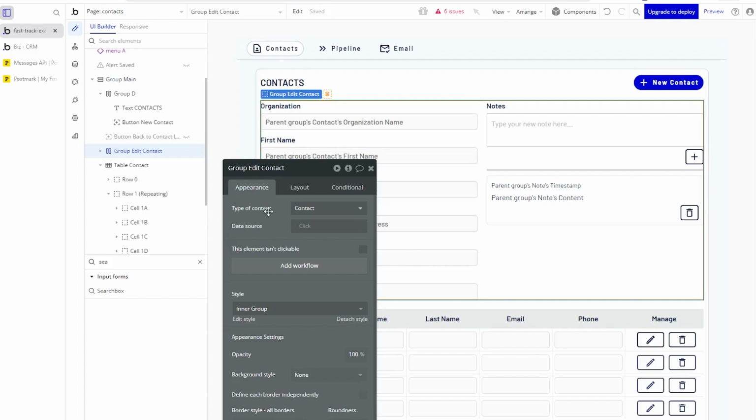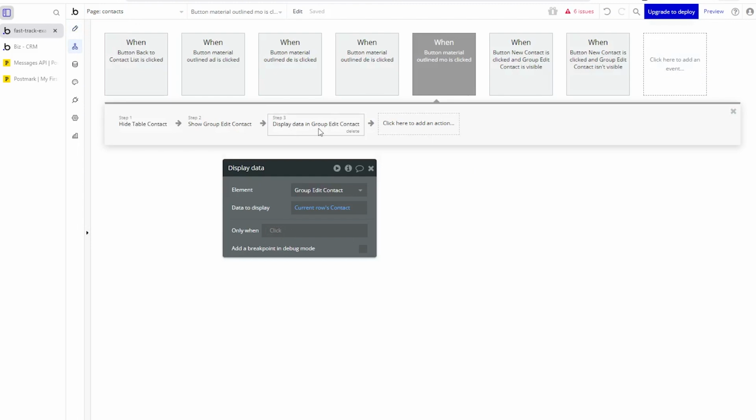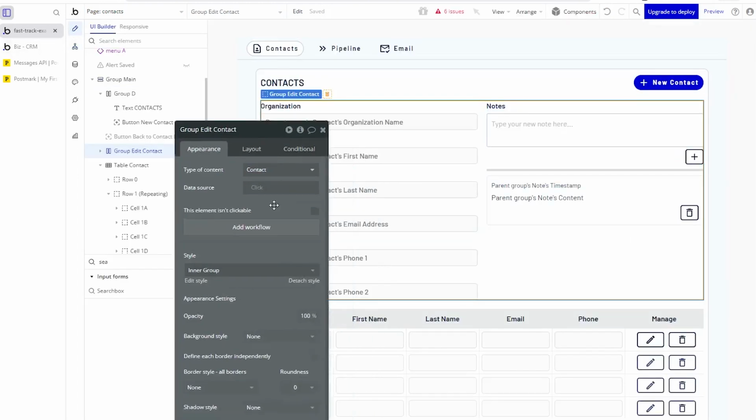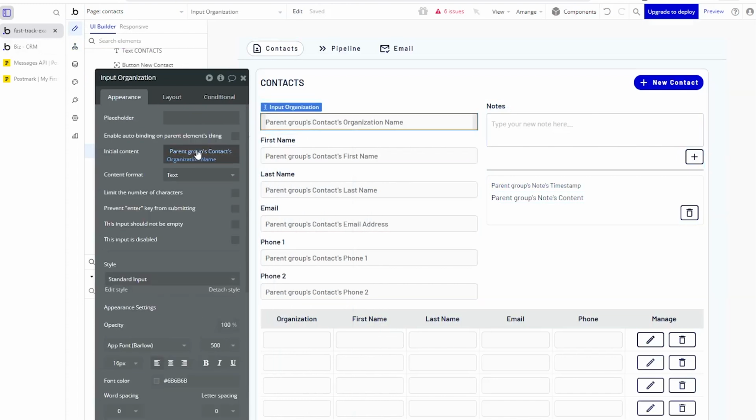So this group here has type of content contact, right? It knows to receive a contact. The data source is empty because we're going to be doing that programmatically. We're doing that through the workflow, right? This data source is being defined with this action. Okay, this is how you can set or change the data source through a workflow. And so the data source is just going to be the row's contact. I click on the pencil icon, whatever contact is being referenced in the row, that's now the data source of our group. And that way from here, everything can reference the parent group's contact's details.